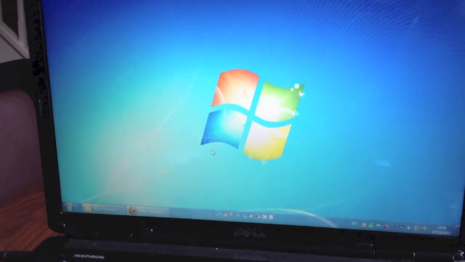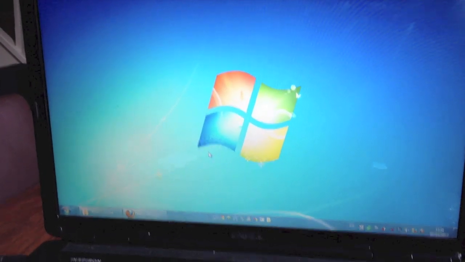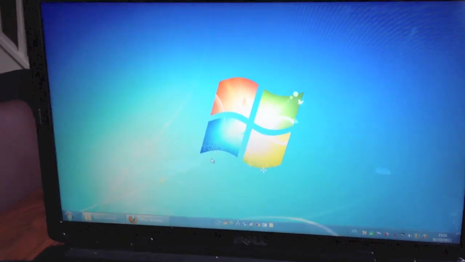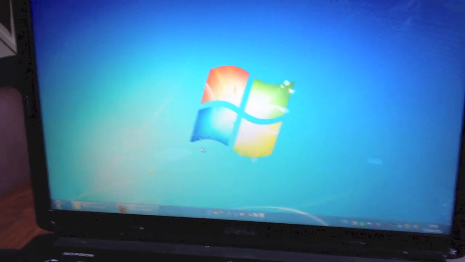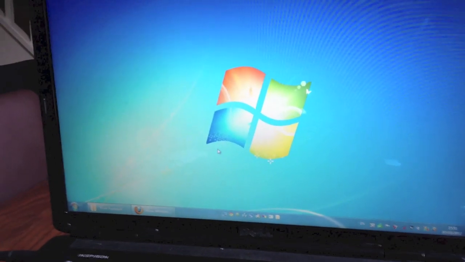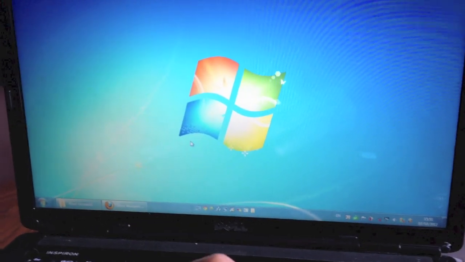We'll then take the CD, pop it into the computer, restart, and then we'll go through the actual sequence to reset the password or blank out the password. So let me show you where you can get this software from.